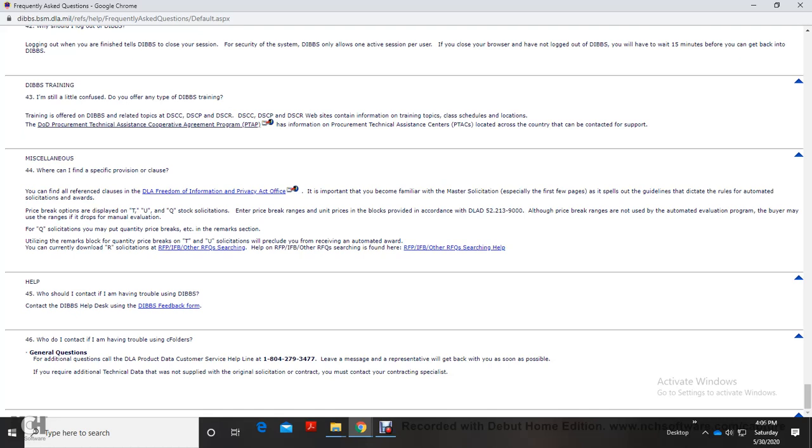Miscellaneous. Where can I find specific provisions and clauses? How can I find required references to clauses of the DLA, the Freedom of Information Act, and the Privacy Act? It is important to become familiar with the master solicitation, especially the first few pages. It spells out guidelines, rules, automated solicitation periods, awards, price breaks, options, T and U and Q stock quotes, and price ranges, in accordance with DLAD 52.213-9000. Also, the price break range for automated evaluation by the buyer. Prices outside the range drop to the manual evaluation queue. On the solicitation, we may put price quotes and so on in the remarks section.